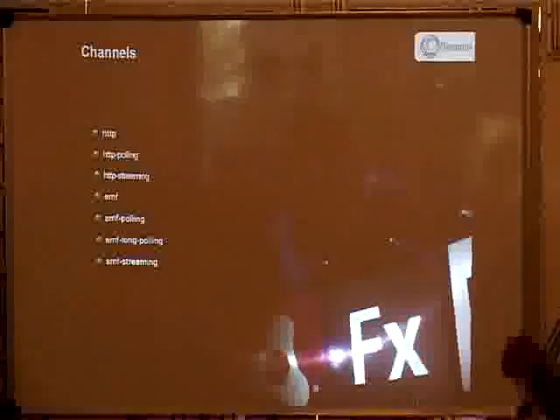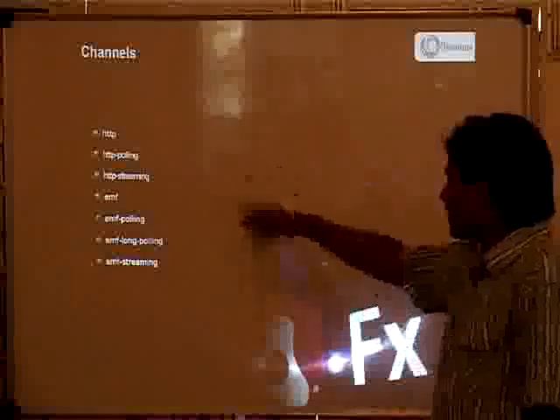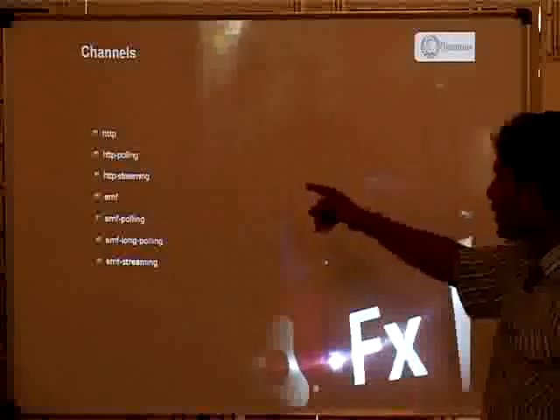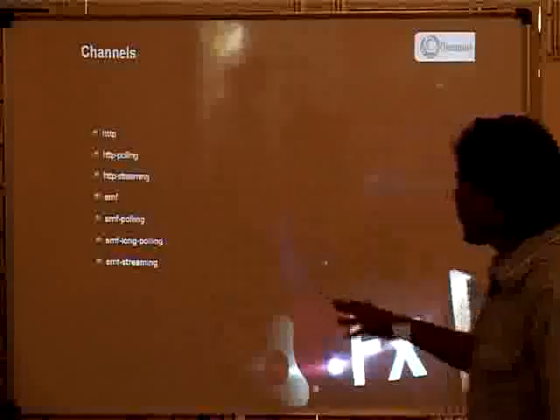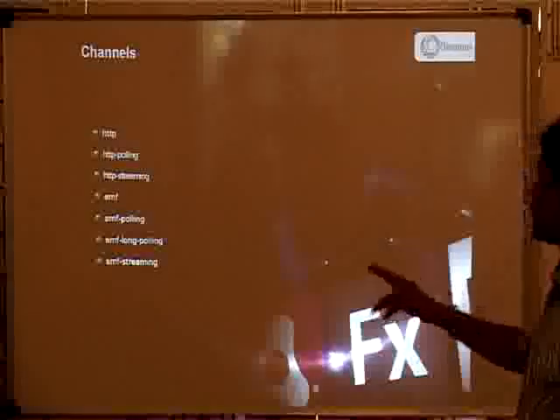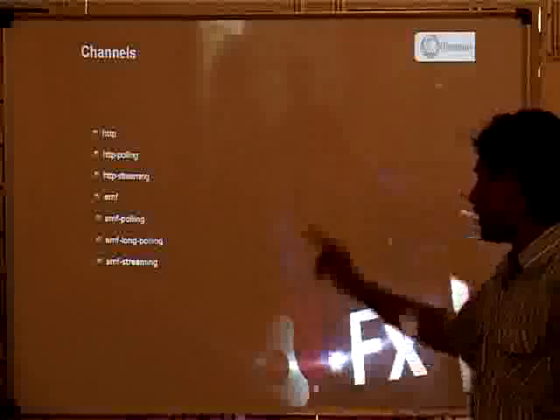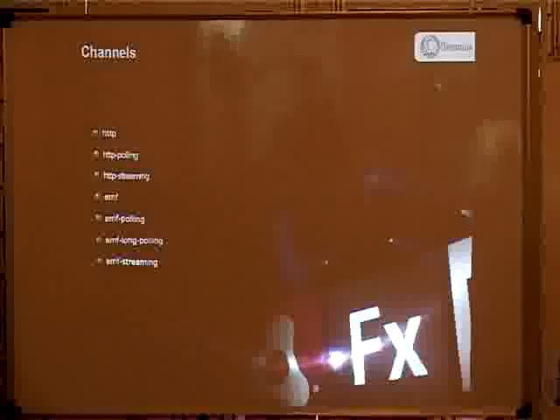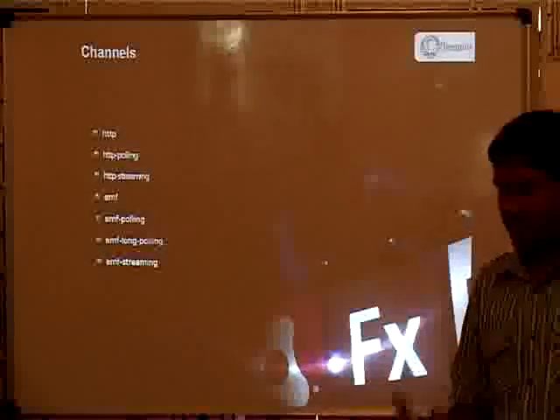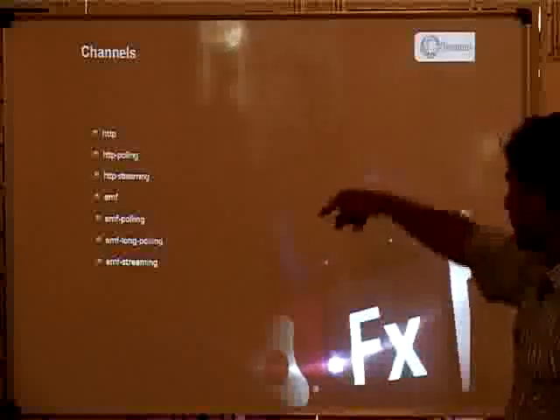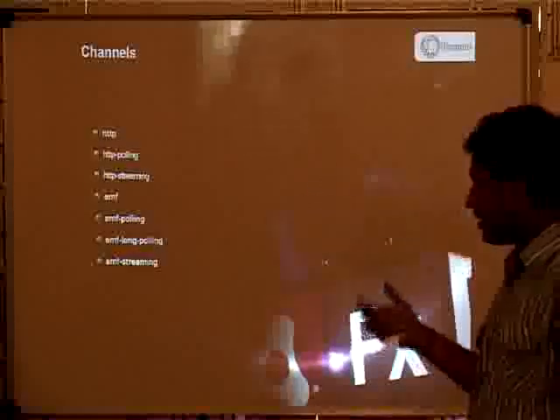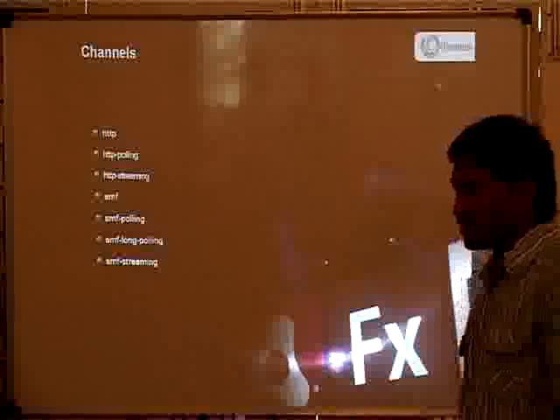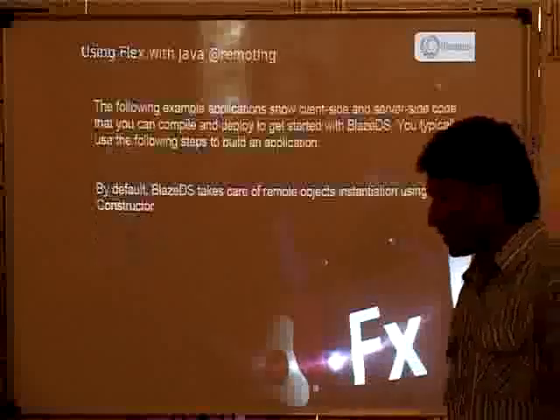Flex communicates with the server via channels. These are the types of channels available: HTTP polling, HTTP streaming, AMF polling, AMF long polling, and AMF streaming. The difference between HTTP and AMF is that AMF sends ActionScript message objects, and with HTTP we get the result format as XML. You can use HTTP as well. If you are using secure AMF, it will communicate through the HTTPS protocol. Okay. Next.